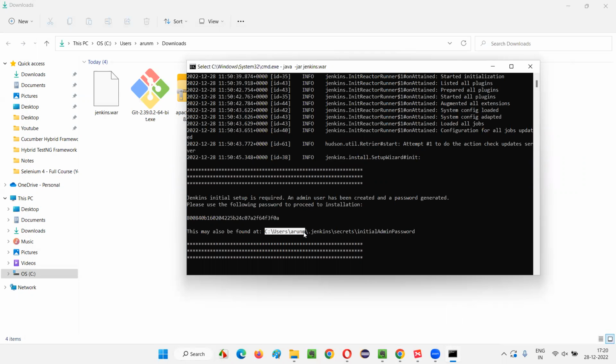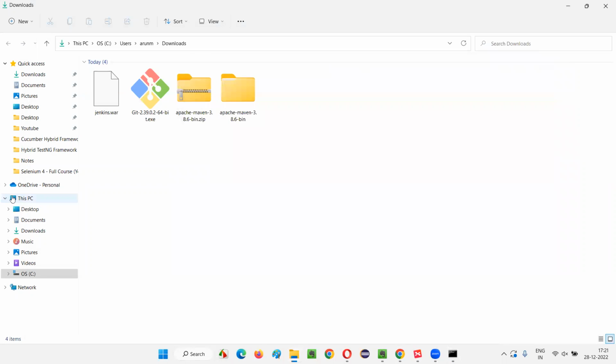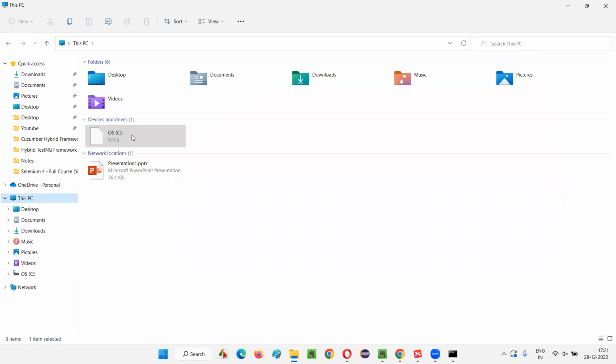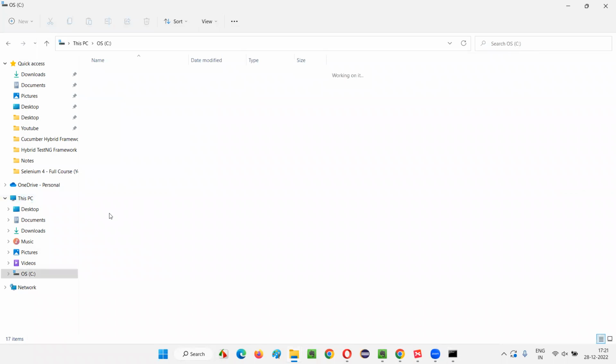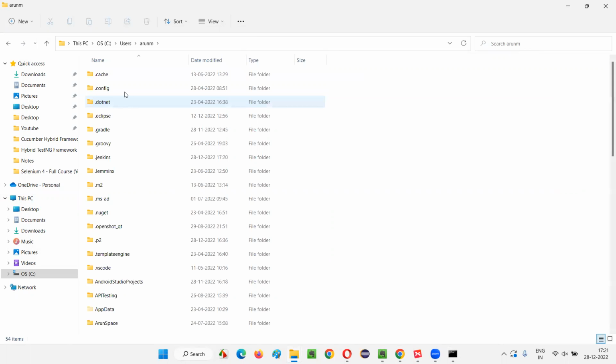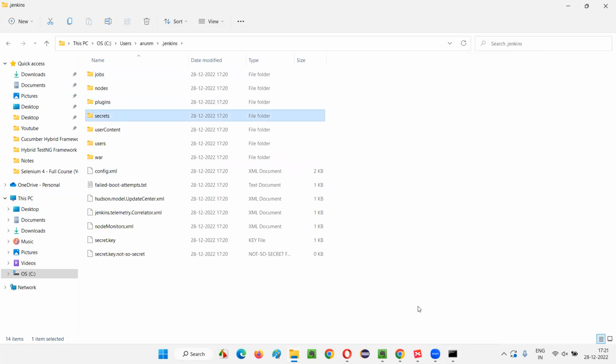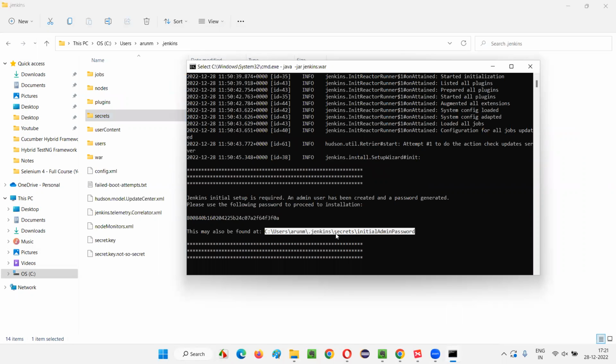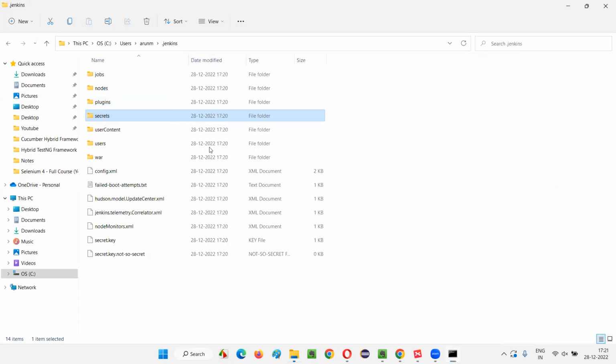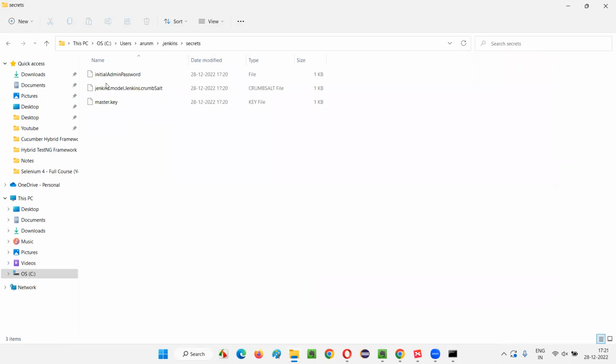Whatever the given location is, you have to go there on your machine. So I'll go to that location. In the C users folder, I have to go to my username folder, Arunyam, which is my username folder on this machine. After going there, I have to find the .jenkins folder. Go inside .jenkins, and there you will see a folder known as secrets. Go inside the secrets folder, and there you will find the initial admin password.